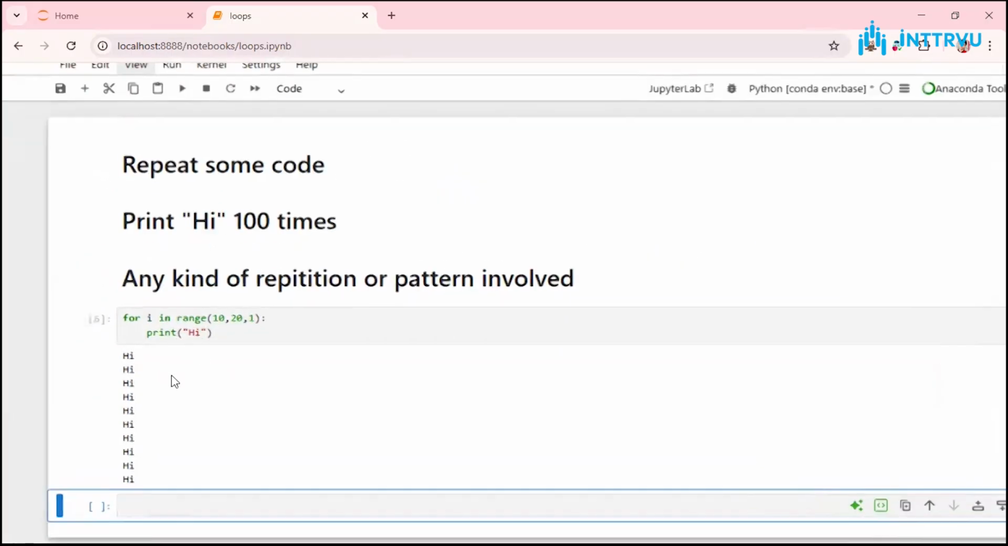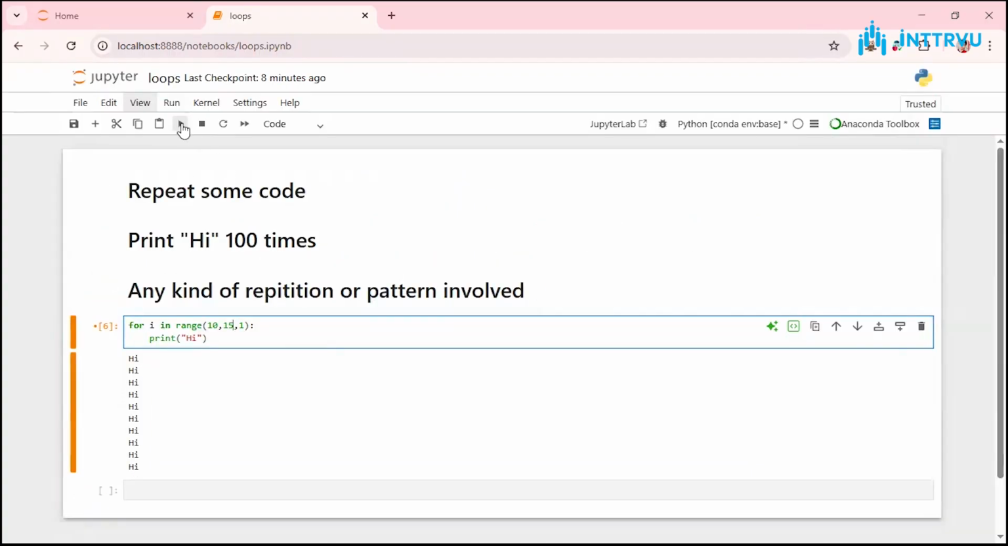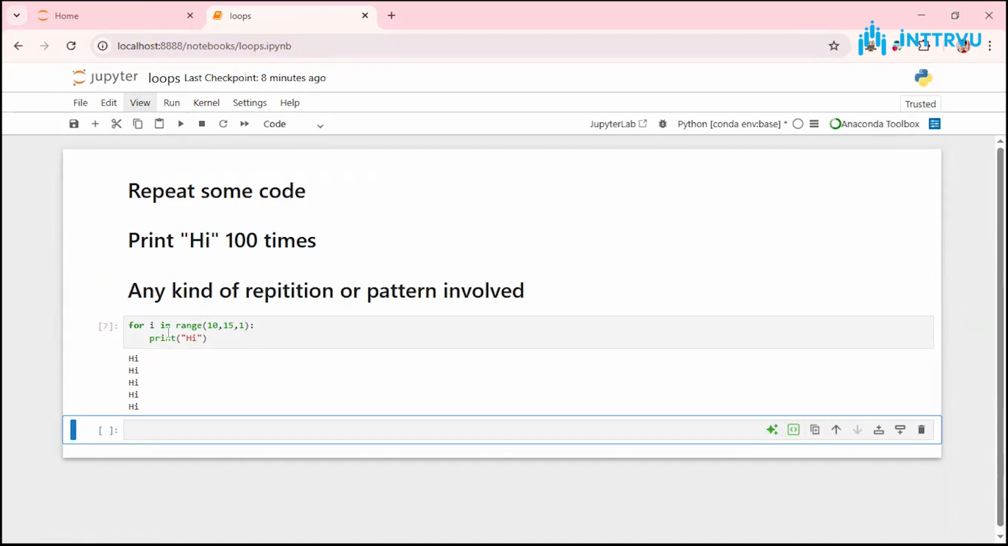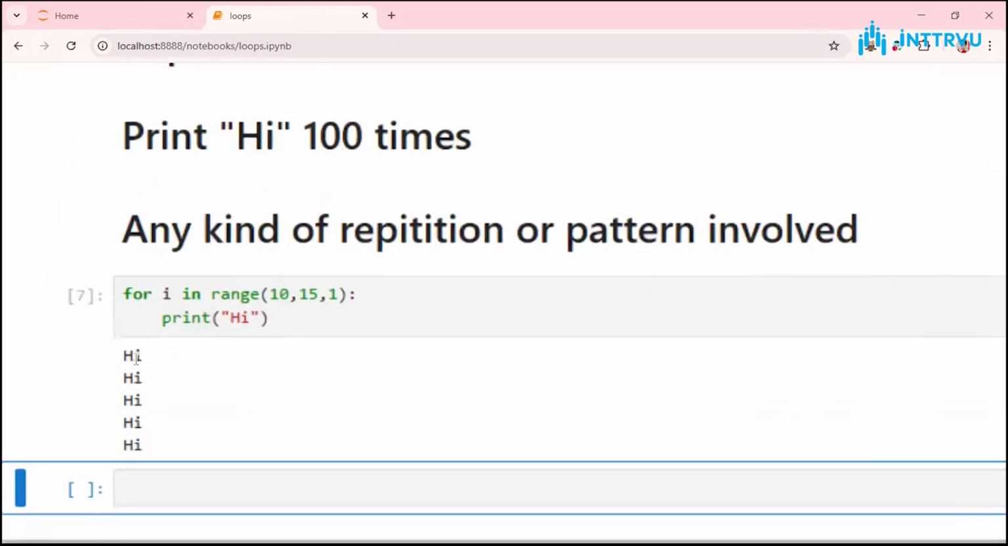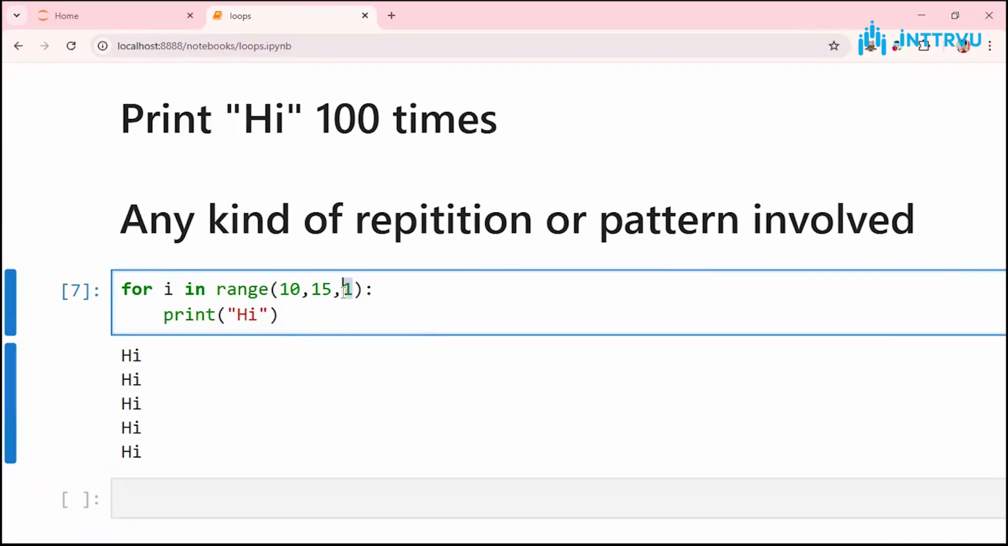Hi will be printed 10 times again, or 10 to 15, it's going to be printed 5 times, right? I is equal to 10, I is equal to 11, I is equal to 12, I is equal to 13, I is equal to 14, and when it comes to 15, it's going to come out of the loop. So that is how this thing works, and this is the step size, of course, right?